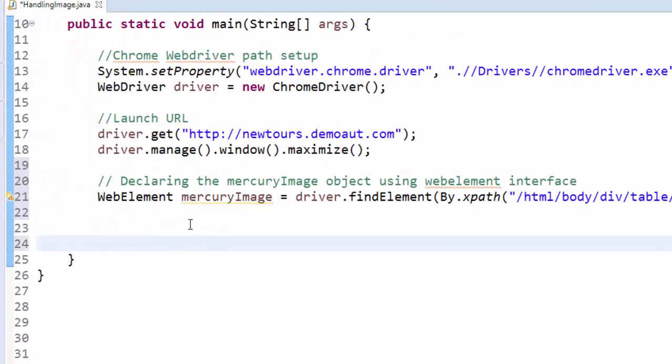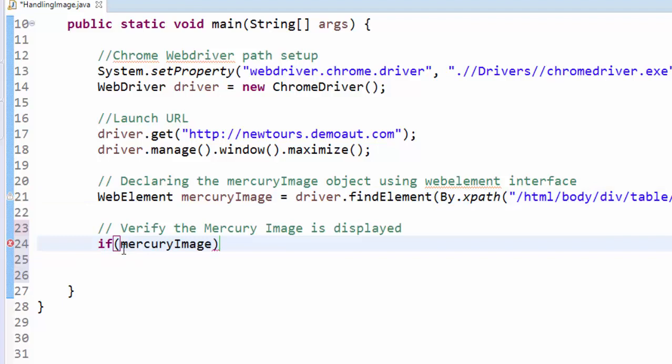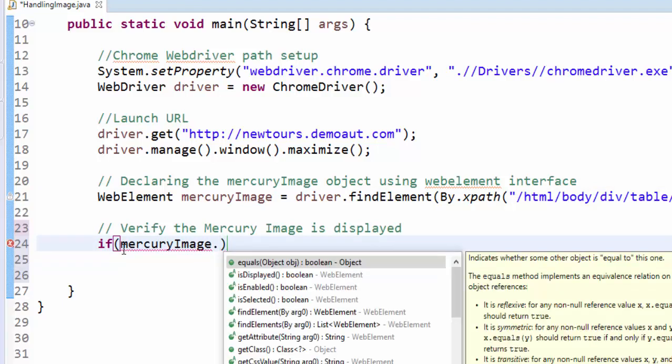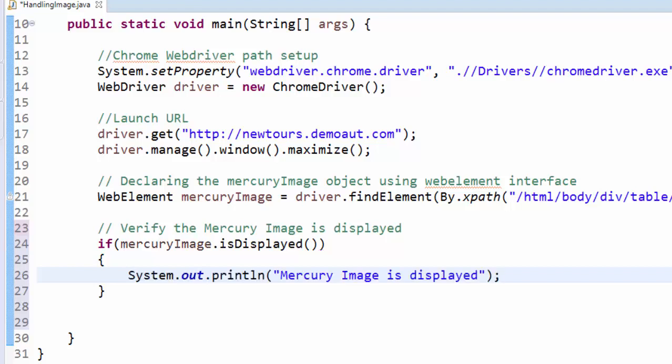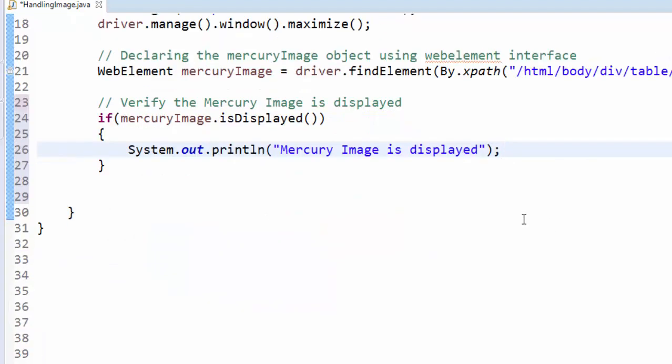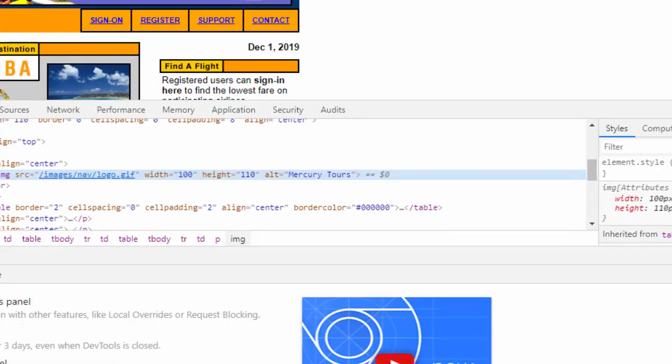The declaration is completed. The next step is to verify whether the Mercury image is displayed or not. For that, if condition mercuryImage.isDisplayed(), then the Mercury image is displayed. Now, as per the requirement, we have to verify the image is displayed or not. Then the third step is we have to get the image text of the Mercury image.